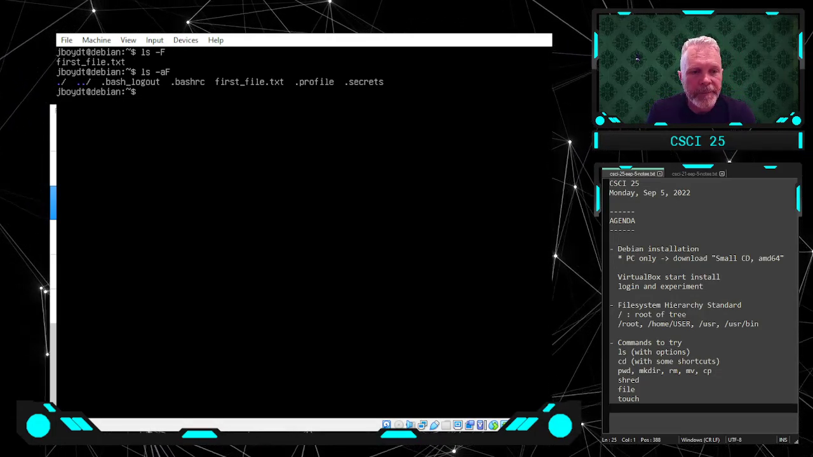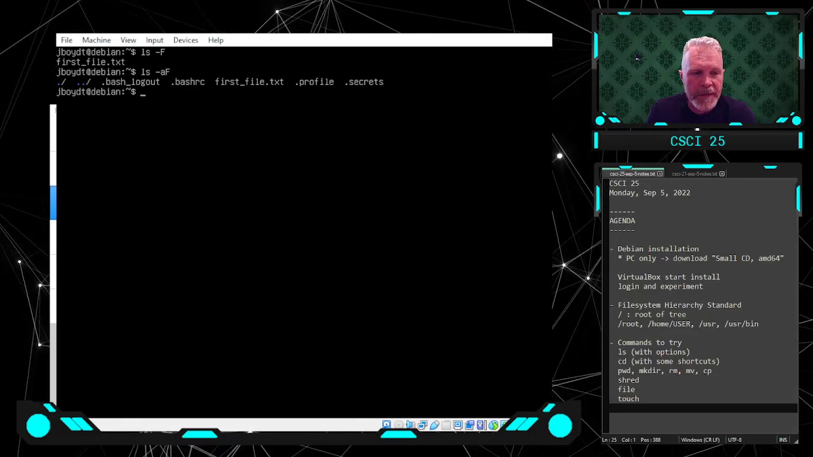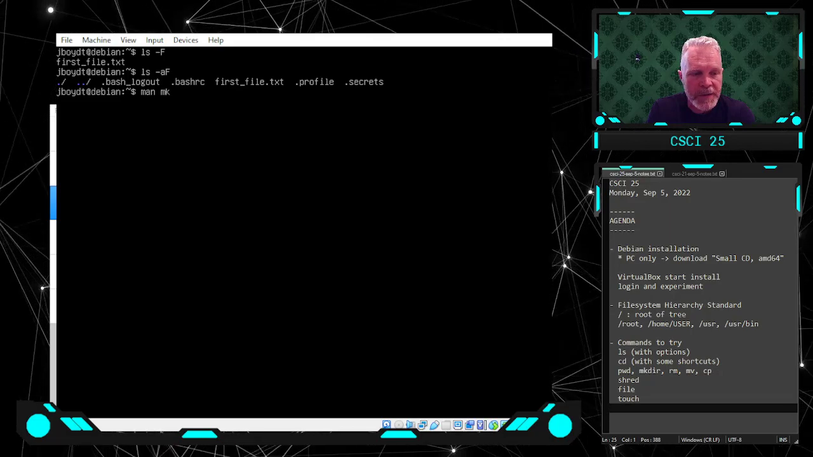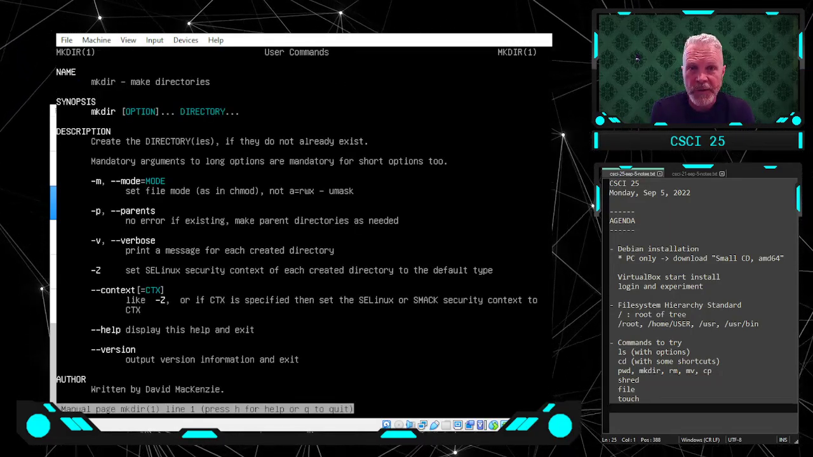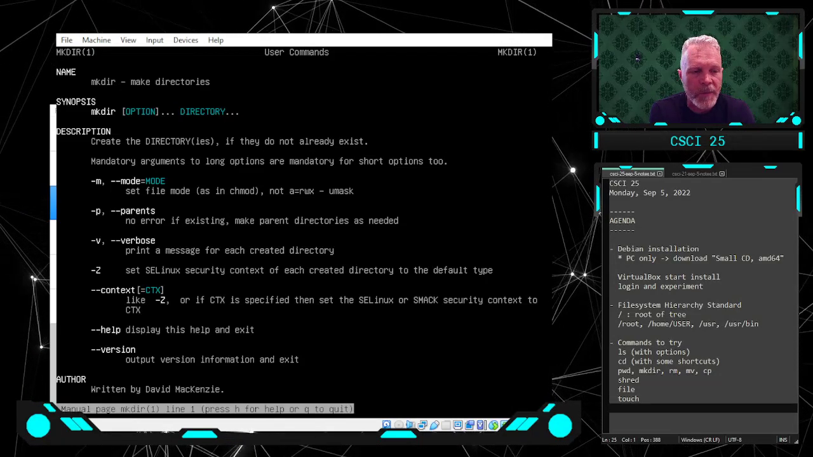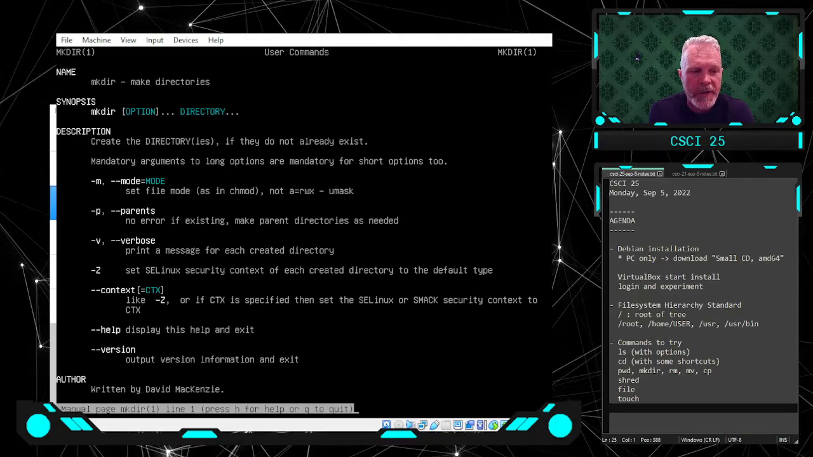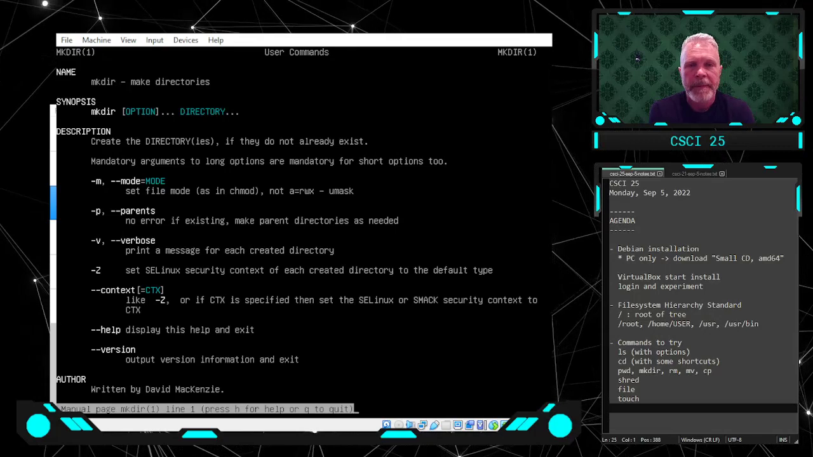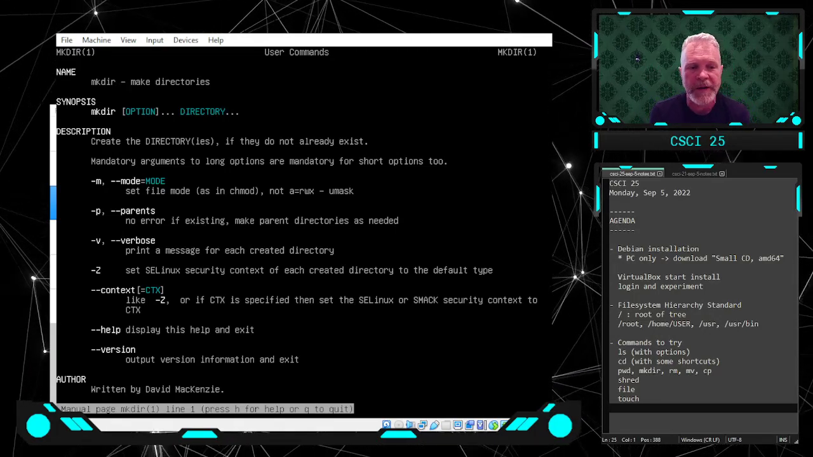So now let's make ourselves a directory. So I'm going to make a directory with the mkdir command. Let's look at the man page real quick. So mkdir, make directories. This is the same command in the Windows console, and you can also do this on the Mac terminal. So if I go to the synopsis, mkdir, option is optional, and then directory.